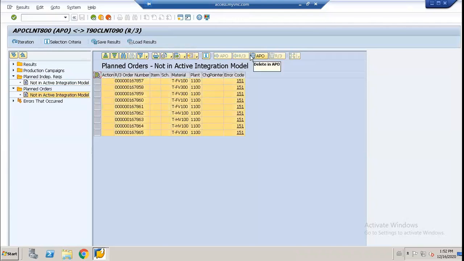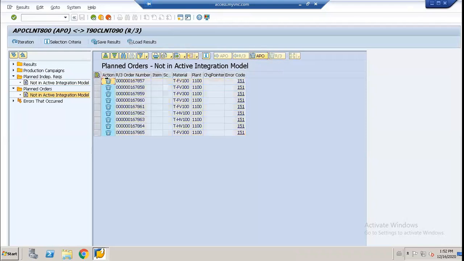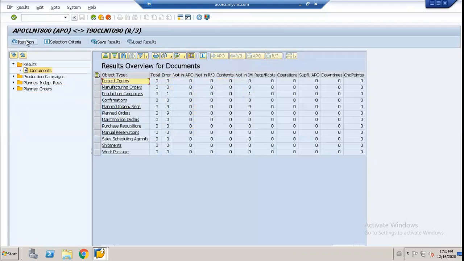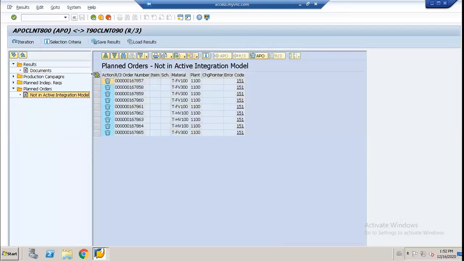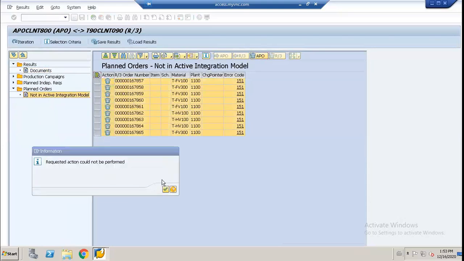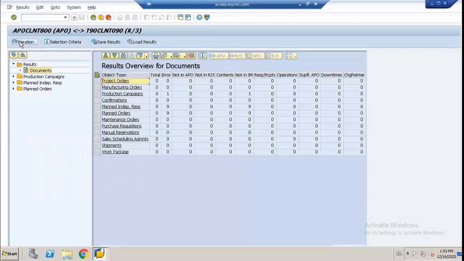Create in APO. Okay, delete iteration. The action taken happens, no issues. Planned order. This is also not an integration model. Delete in APO. Iterations. Like that. Here what we're doing is getting the error and correcting the error itself here only.